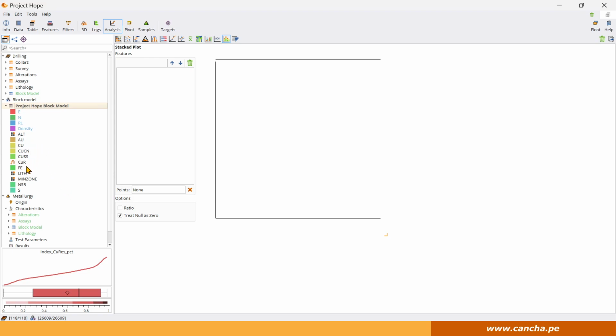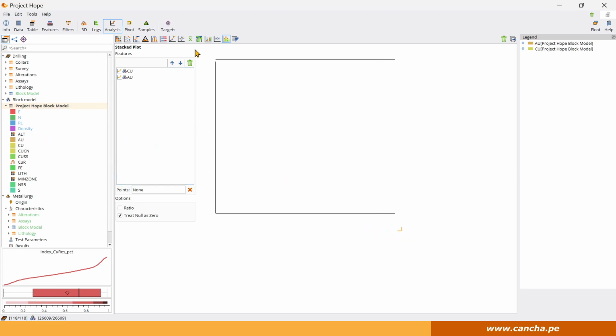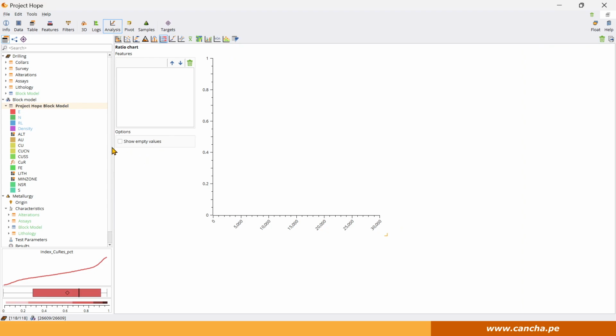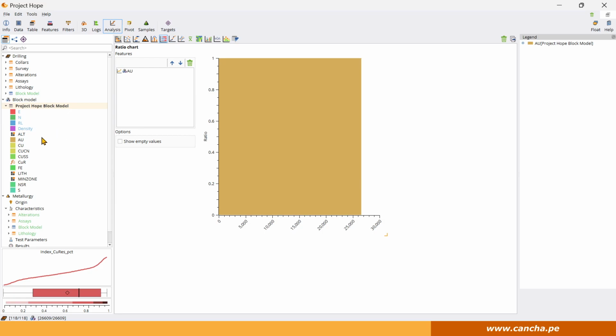Okay, let's do that. Let's come to the block model and look at the copper to gold ratio. Come on, what's going on? What am I using here? Oh, sorry. This is a stack plot, and you should only be using metallurgy data for the stack plot. What I should be using is the ratio chart. So how's that for a tutorial? Showing you how to do it wrong. So here we'll put the gold and we'll put the copper. And here in the block model, we can see the ratio of gold to copper.